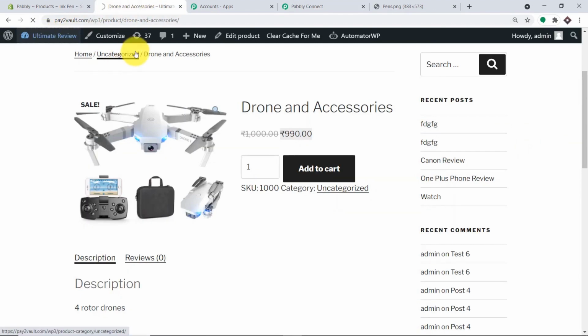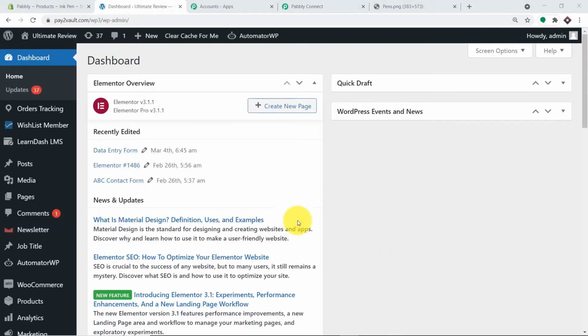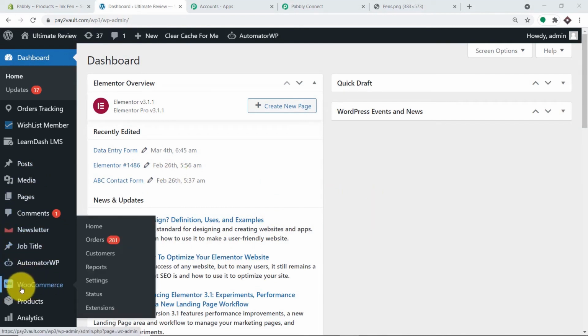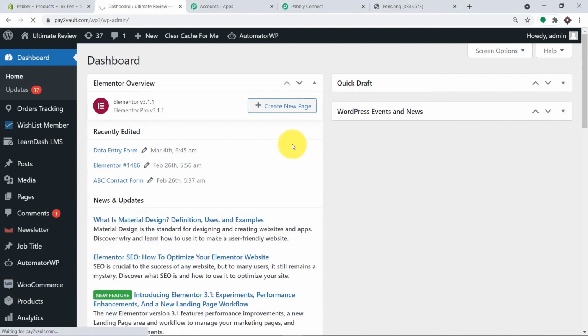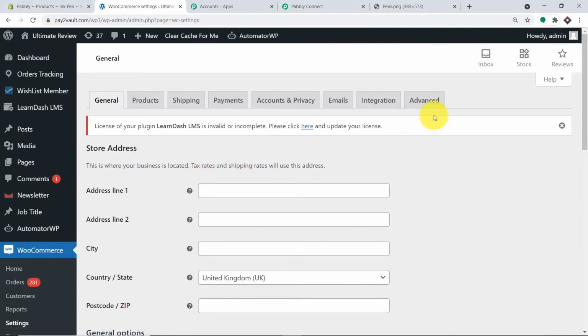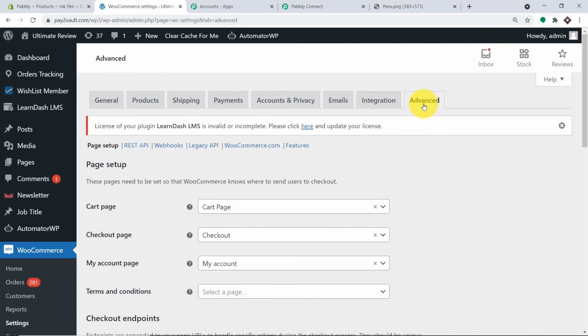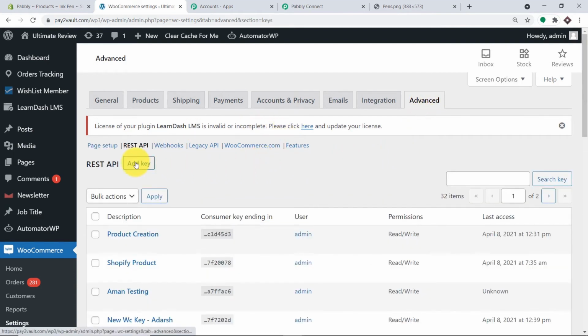So to get these details, let's visit WooCommerce. Let me go to the dashboard. Okay, so this is my WordPress page, and as you can see, we do have the WooCommerce plugin installed here. Let me click on settings. Okay, so this is the settings page. Here at the right side, there is a button called advanced. Click this. In the advanced tab, you will find the option called REST API. Click this. Now we are going to add a key, so let me click on this button, add key.